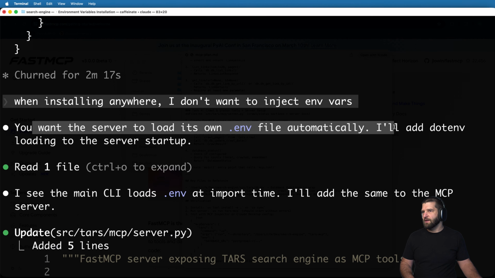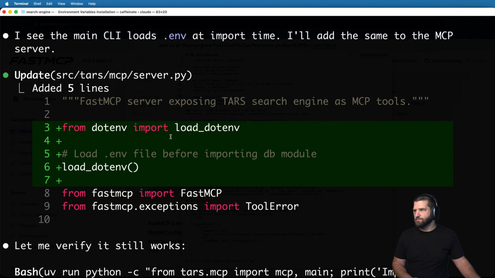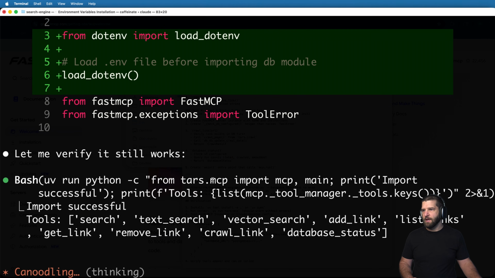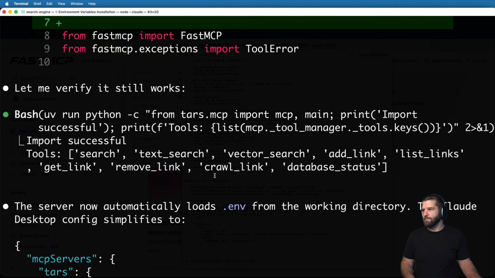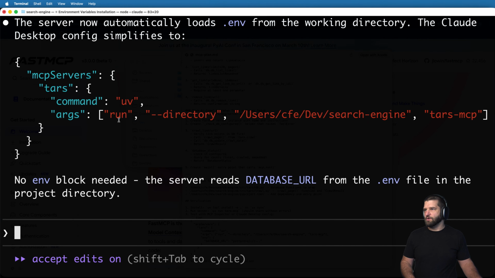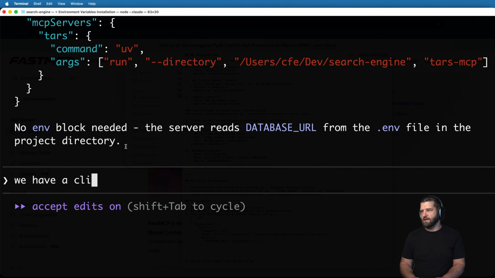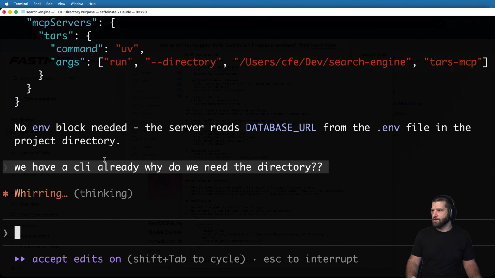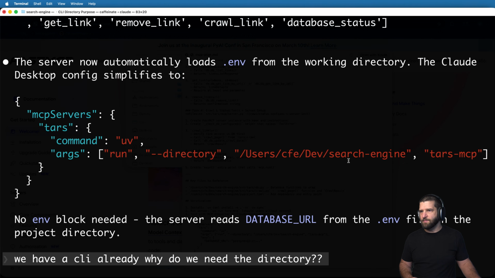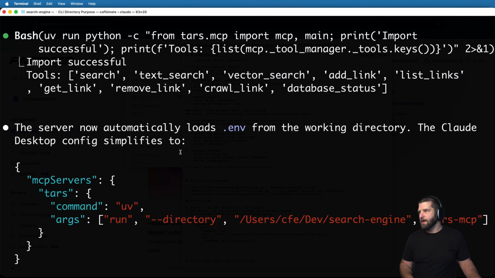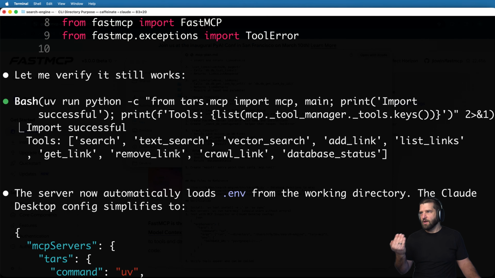There we go. So there it is. And it looks like it's going to go do this process for the MCP. This is what the web one should already do. I think it already does do that because we tried it out. But there we go. So now we've got this. And then also we have a CLI already. Why do we need the directory? So this is another question of, hey, it should be in the command line tool to just run the MCP server itself locally. And so these are just things that you would learn over time.